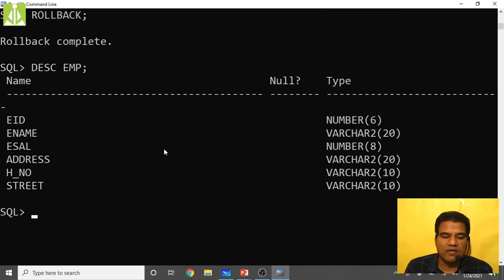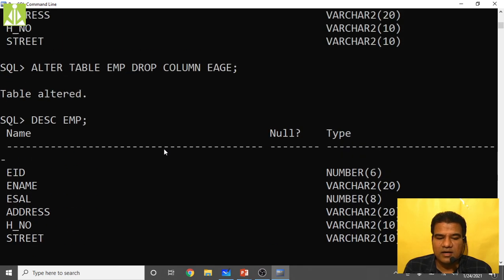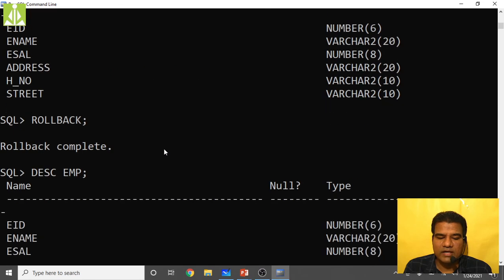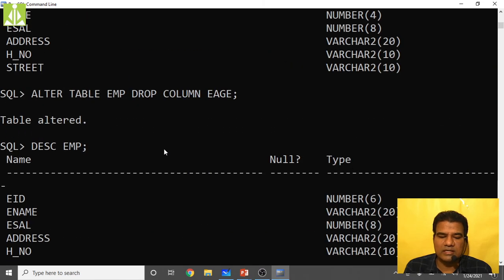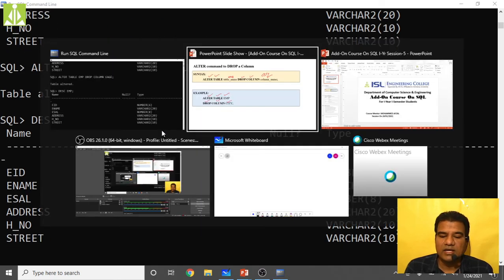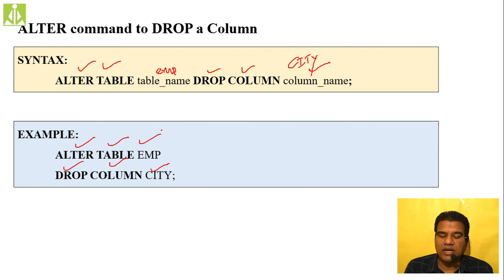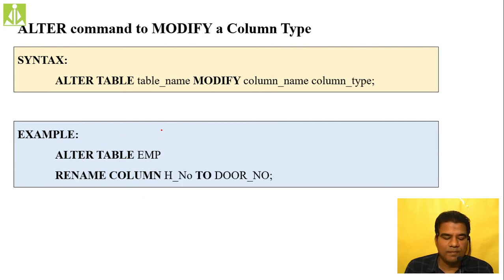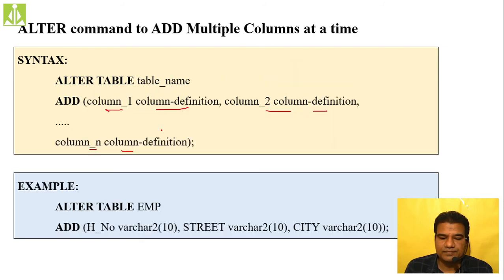So now we have these many columns. I deleted city, and I deleted EH. So two columns we have deleted. That's how you can delete columns from a table. Not only a single column, multiple columns also you can delete.